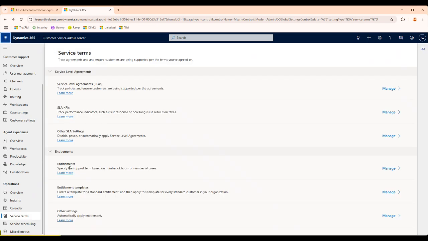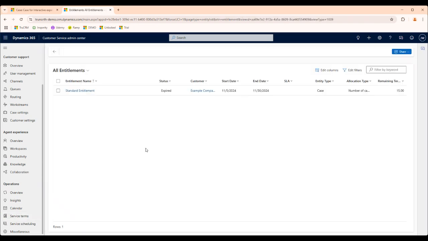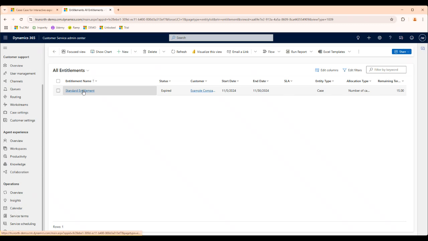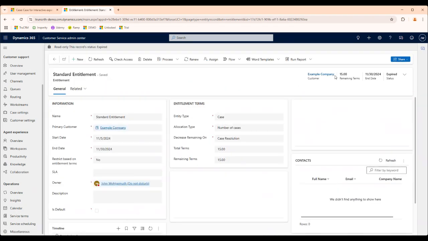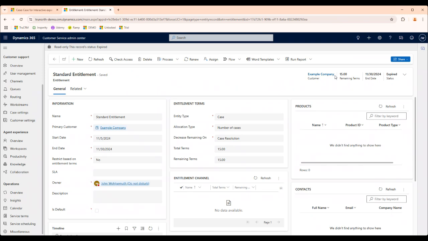Entitlements look a bit different. And so I have a standard entitlement here. And if I click that, I can define what the entitlement terms are. So the entitlement is going to be on cases, and my allocation type is the number of cases. So in this particular case, I am going to allow somebody a set defined number of cases that they're able to have while this entitlement is active. And so that can be 15 or 20 or 30 within a 6-month period of time.